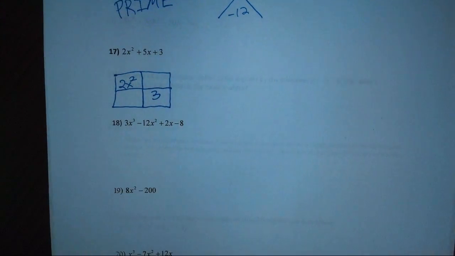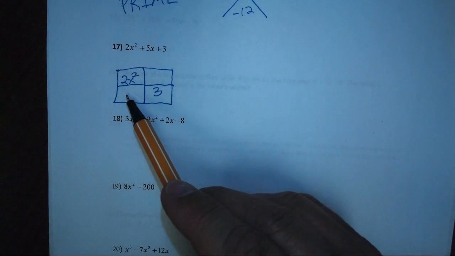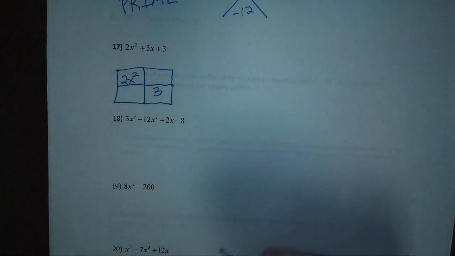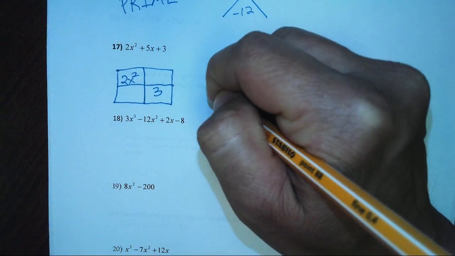Well, there's a lot of different ways to split a 5. You could do a 4x and a 1x, a 2x and a 3x. You could even use negatives. So we got to figure out the right combo. How do we do this? We go back to the diamond.